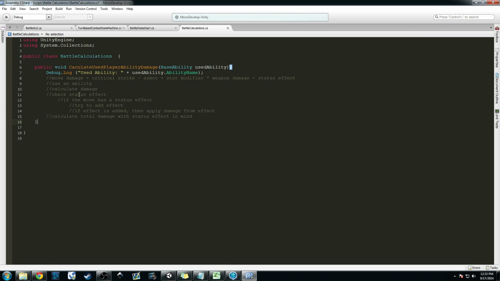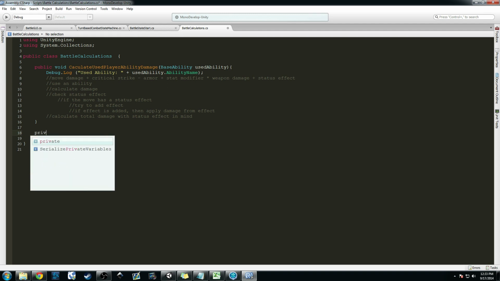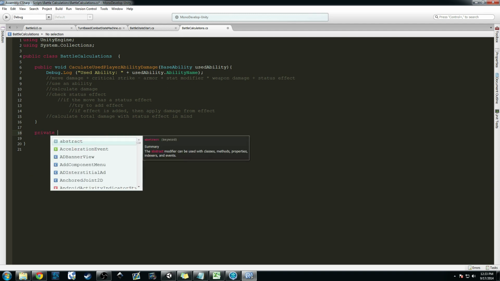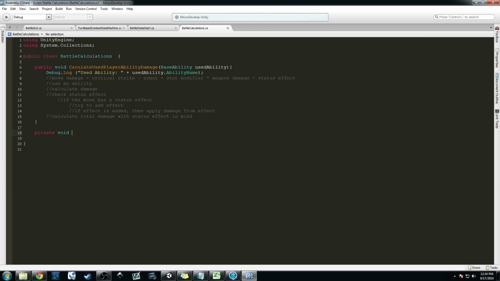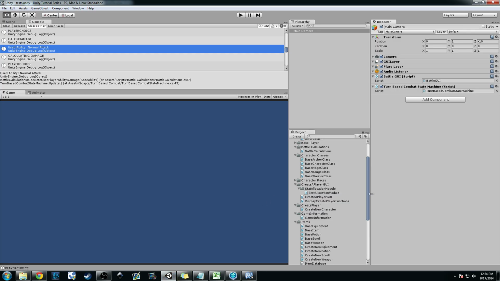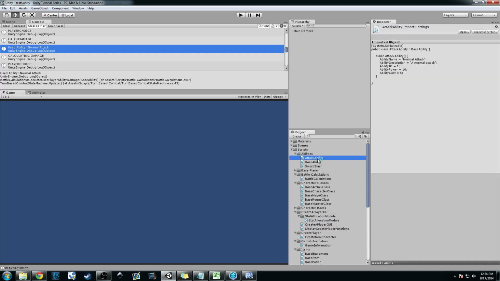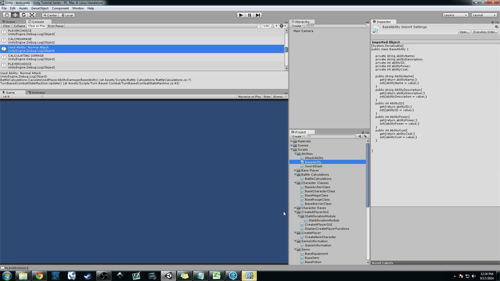Okay, so now what we need to do is look at this first one, which is move damage. We're going to do a private function down here, and it's going to return nothing for now, and we're going to call it calculate ability damage. What this is going to do, in Unity, I'll go ahead and load up our attack ability, or a base attack ability.